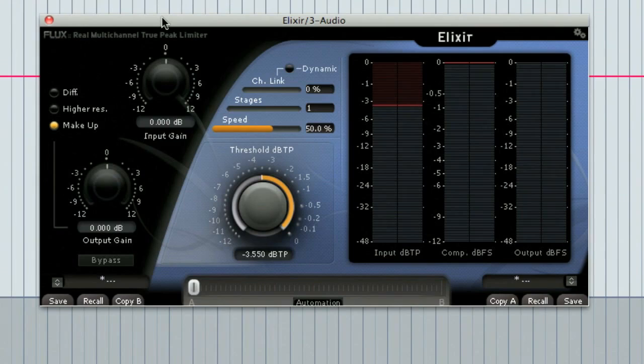So, this is the overall layout of Elixir. To the left, we have the input gain and the output gains, which are fairly self-explanatory, with a bypass switch underneath, so you can bypass and compare the compressed signal to the original signal. Above the output gain, you'll see three buttons: diff, higher res, and makeup.